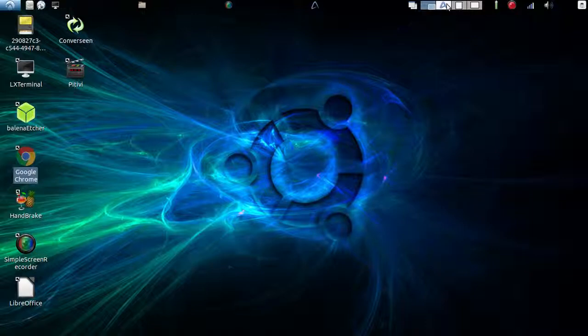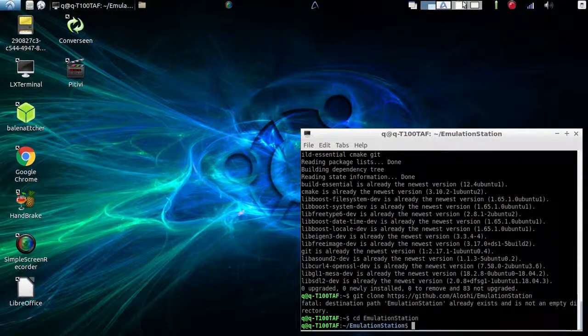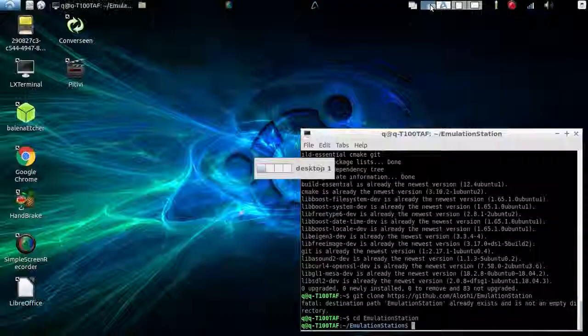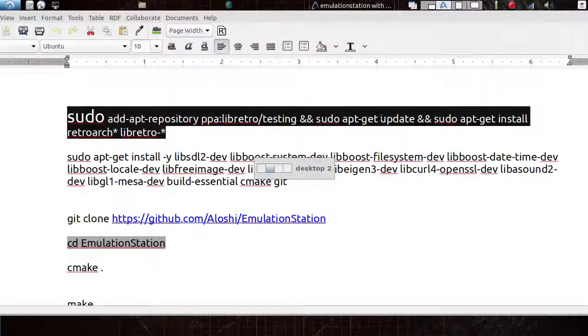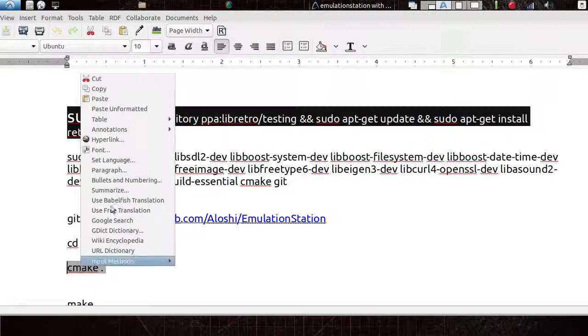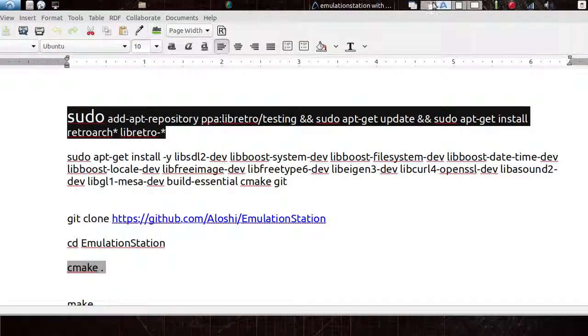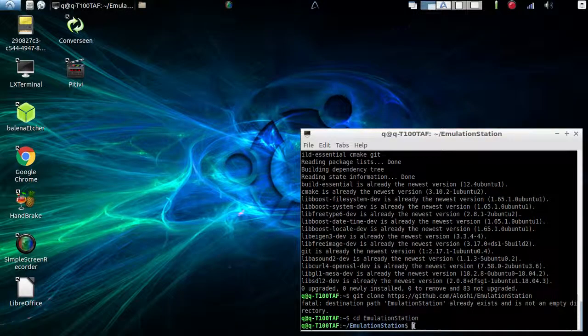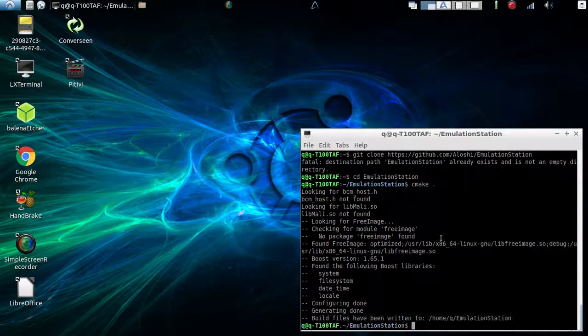Alright, so get that going here. And back to the page. And cmake. It's important that with cmake you have the period in there. Don't think that's a period just because I like ending my sentences. It's a period because you actually need it. So enter. So it's going to go through all that.